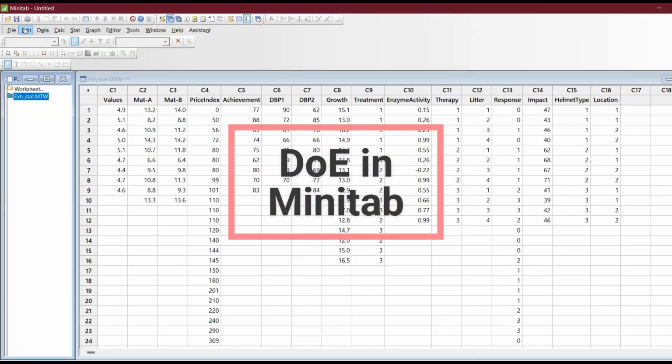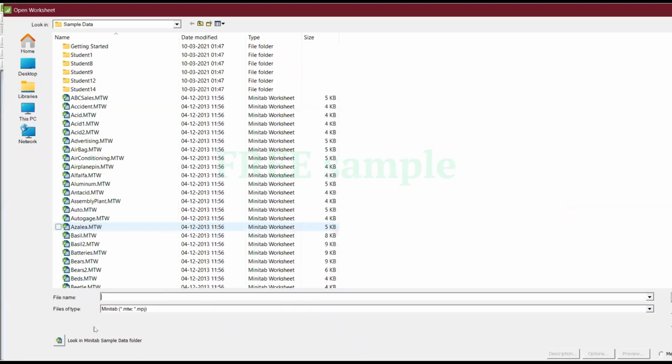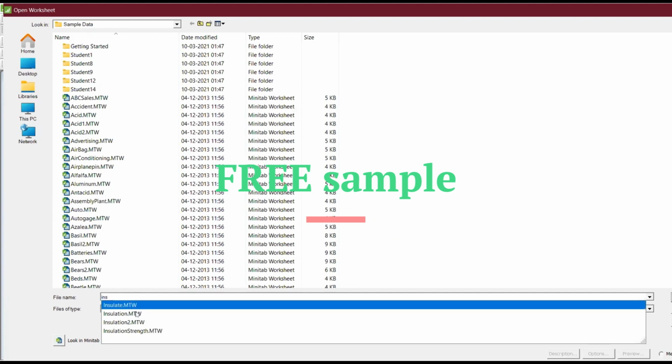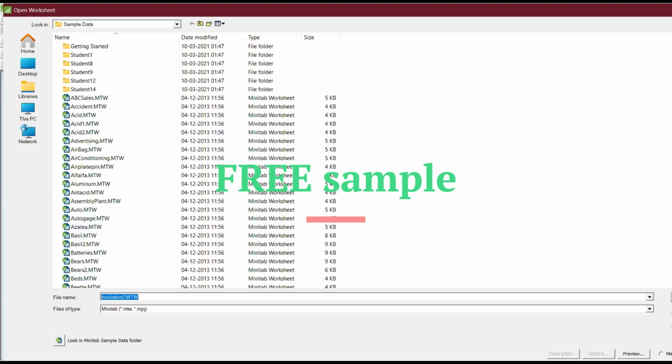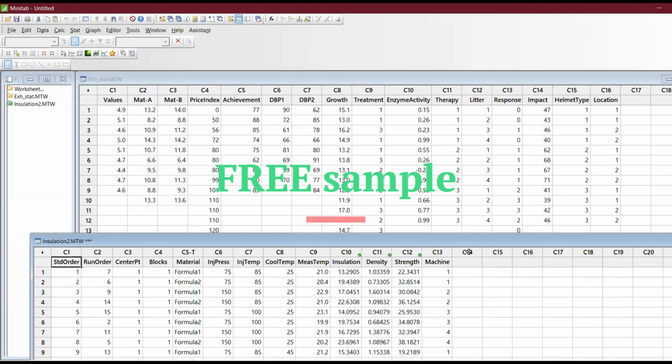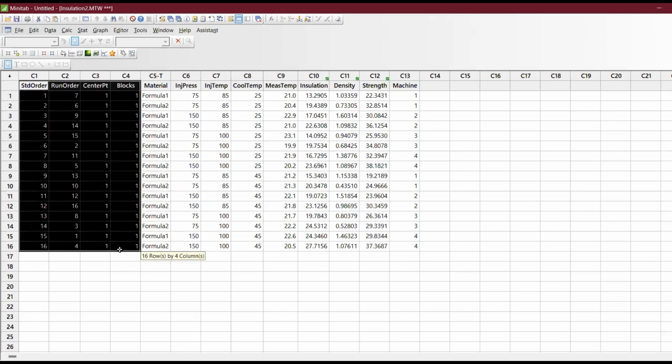I open Minitab, go to File and open worksheet, type insulation, and we're going to look at insulation 2. Open that. As you can see here, everything is given: the standard order, run order, center point, and blocks. If it is not there, let me tell you how it can be created. Anyway, it is already given.